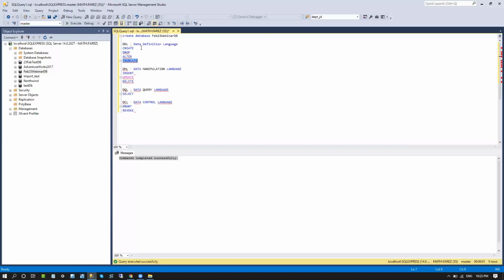With their schema means, let's suppose you created a table and you inserted 10 rows or 10 records in that particular table and you use the truncate command, then the truncate command deletes all the records from the table with their memory spaces.